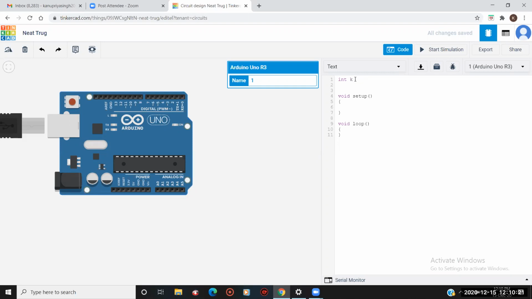Integer is the data type which is going to store the numbers in it, and the variable who is storing? Guys, please let me know who is storing the data. Which variable I have defined? Let me know in the chat box. You guys know that, right? Now let me tell you, k is going to store that data because I have defined this variable.